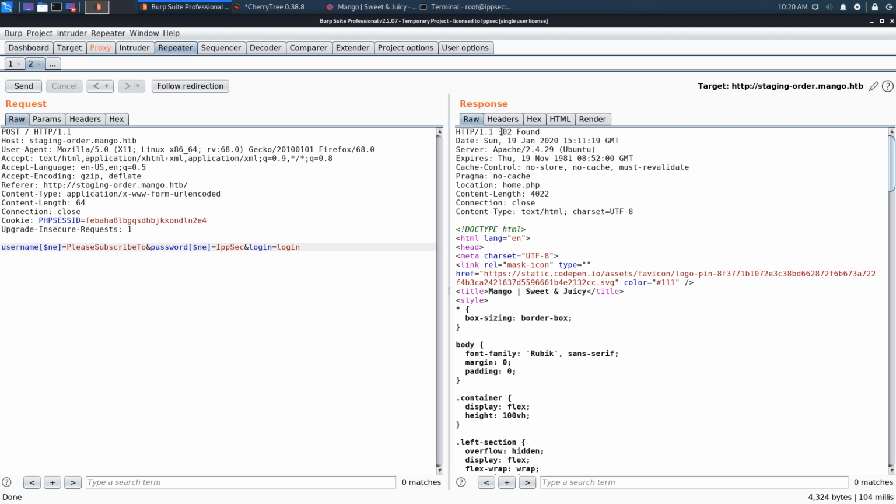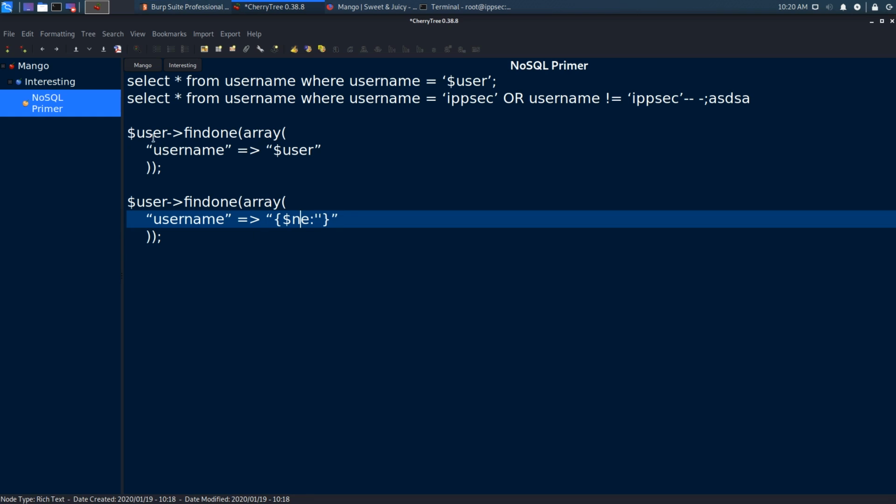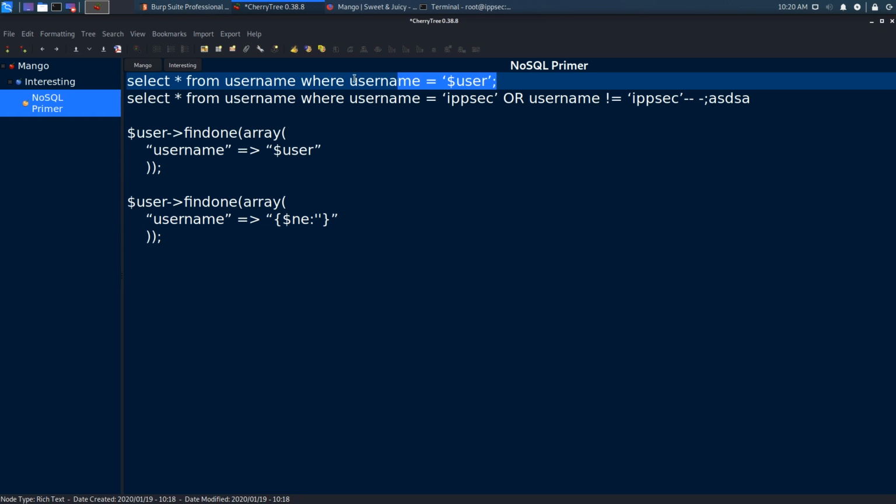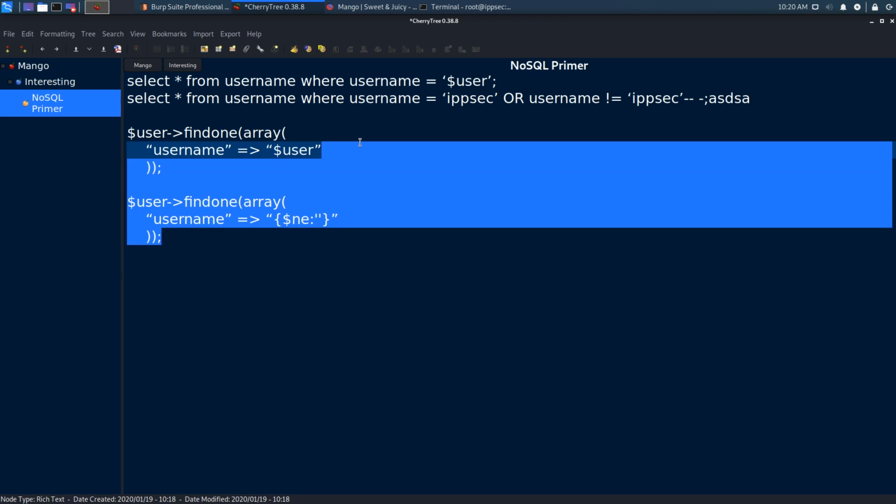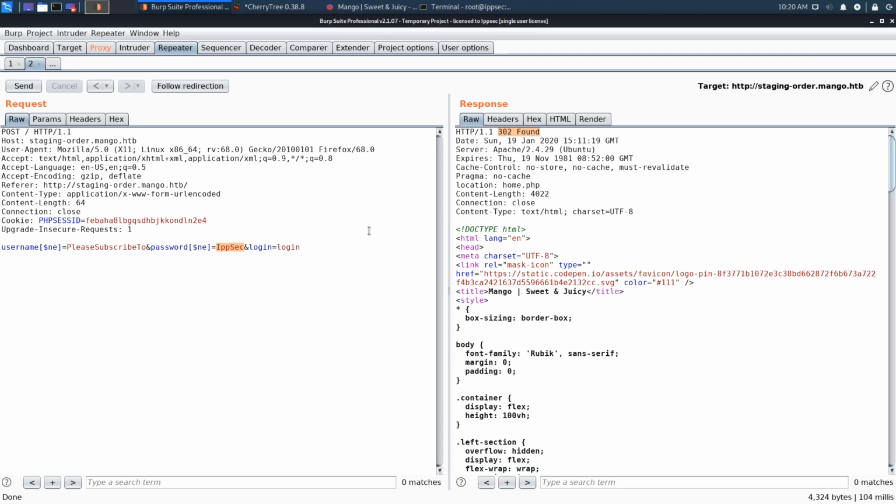And click send. We now get a 302 found instead of the 200 because we turned the query into the not equals. So we essentially turned this, or had a query like this and made it this, in NoSQL syntax. Not the best with NoSQL, but hopefully that makes sense.